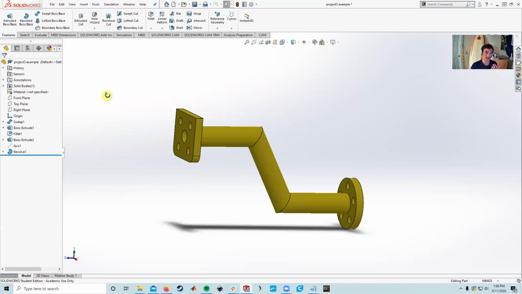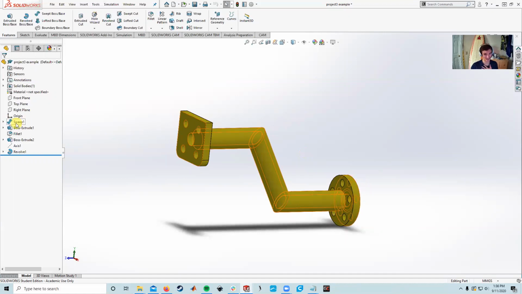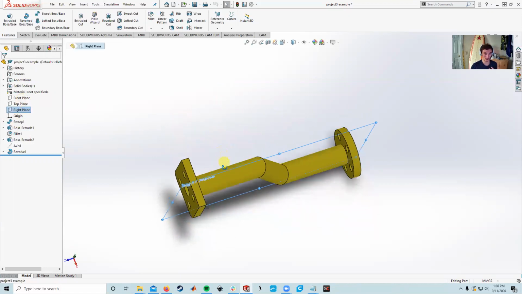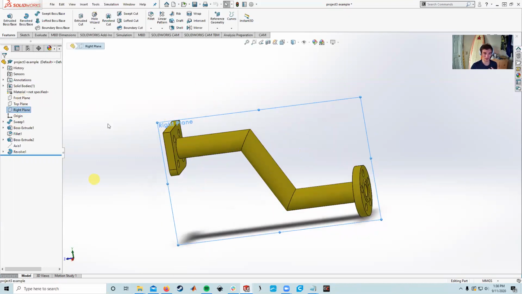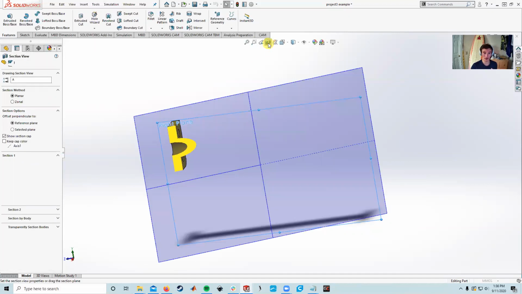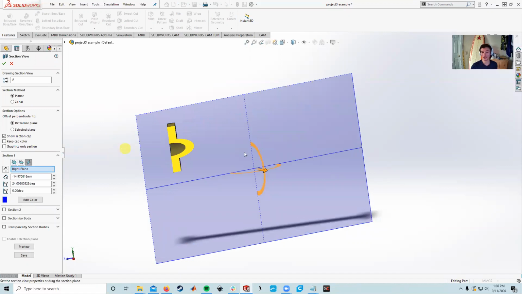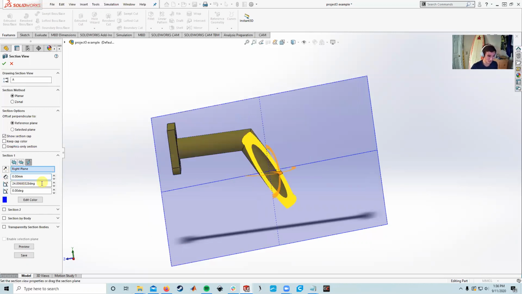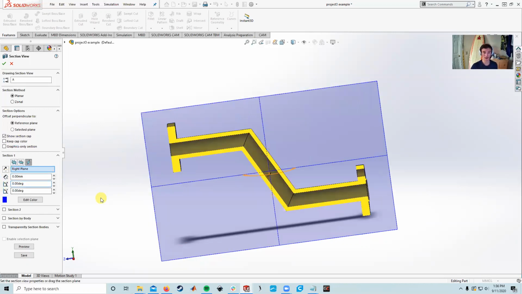And in this case, I did a good job CADing my part. It's already bisected by the right plane, as you can see here. You can see my screen. So if I was to select the right plane and click on section view, okay, well that is not quite right, but let me ignore that. I'll get to that in a second, but let me just fix that real quickly. There we go.